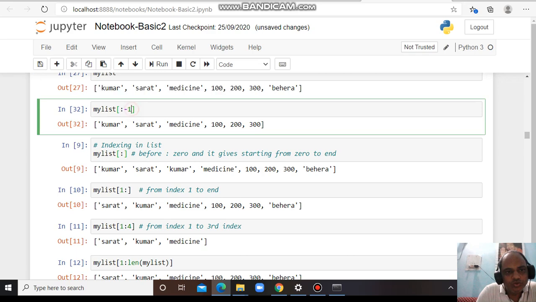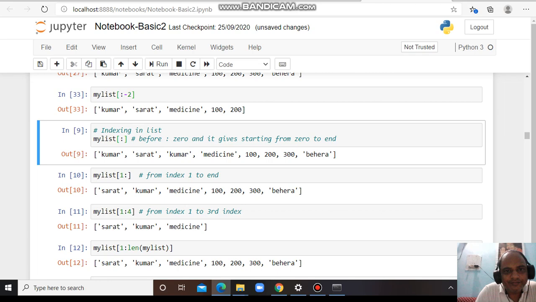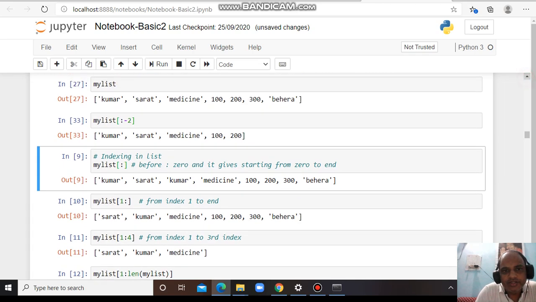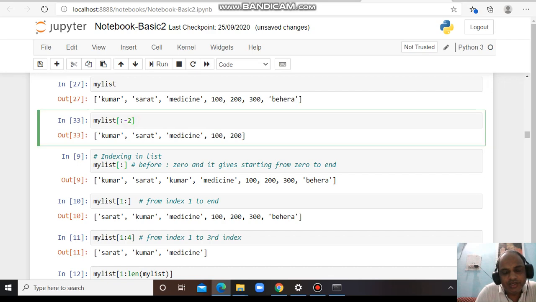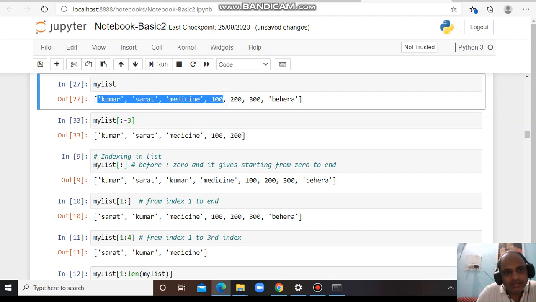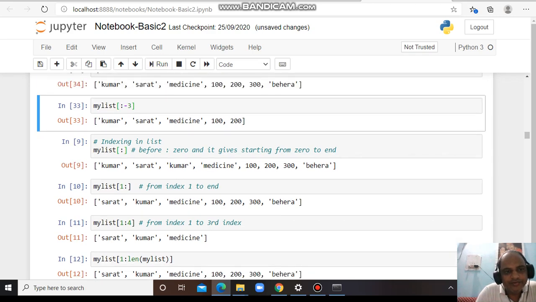Suppose I want to exclude 2 elements from the last, then minus 2. It has excluded 300 and Behra, the 2 elements, because I have mentioned minus 2. This is negative indexing, that is minus 2. If I put minus 3, it will show till 100. You can see Kumar, Sarath, Medicine, and 100. The last 3 things are excluded, that is minus 3.